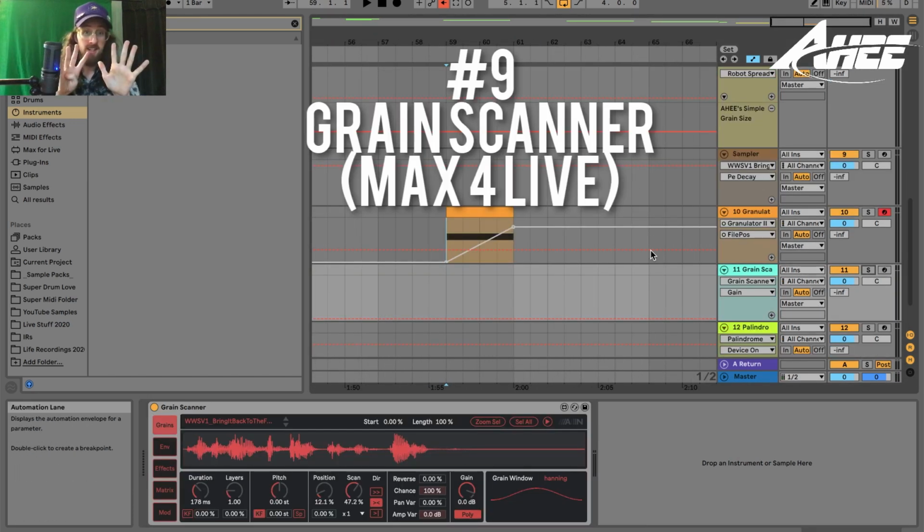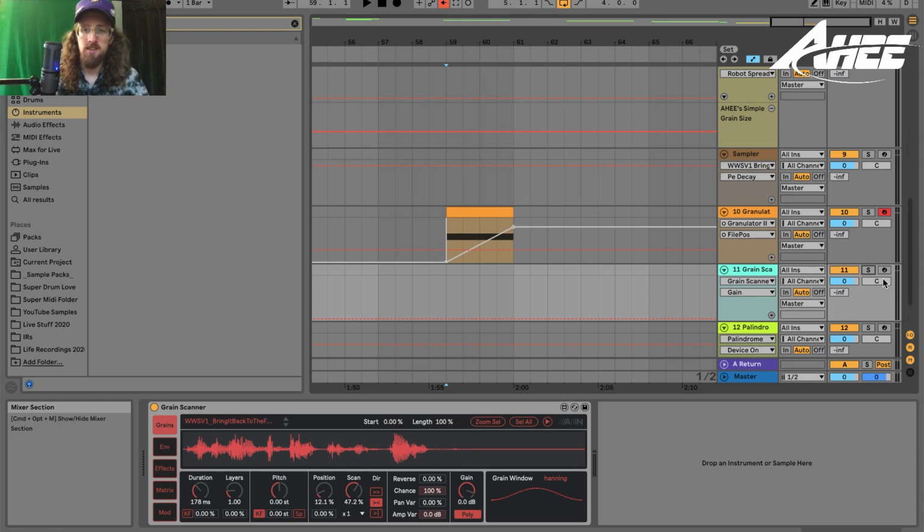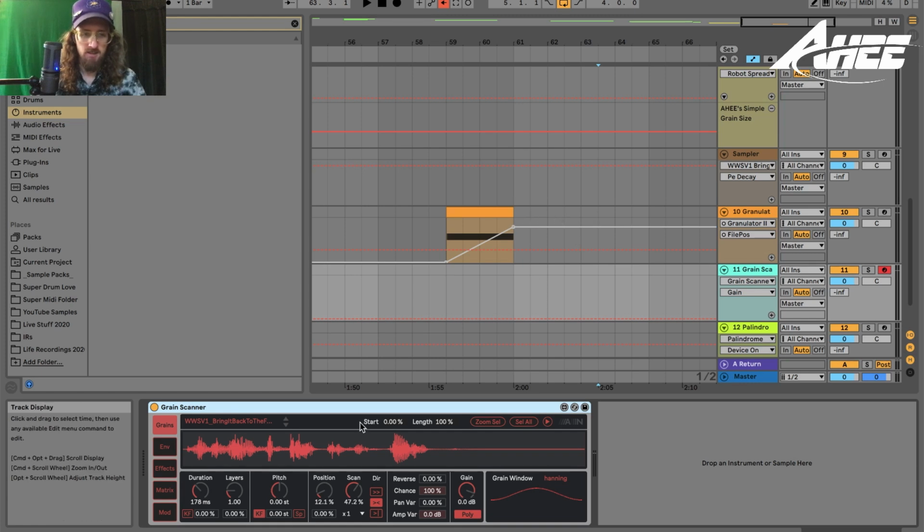So for the 9th technique, this one you'll also need to have Max for Live, and you'll need to have Ableton 10 for this to work. And this is Grain Scanner. This one works very, very similarly to Granulator II, but it's just got a few extra features as well. So here's the grain size, the position of it, and scan will actually move forward or backwards through the piece. So it's essentially like an envelope.